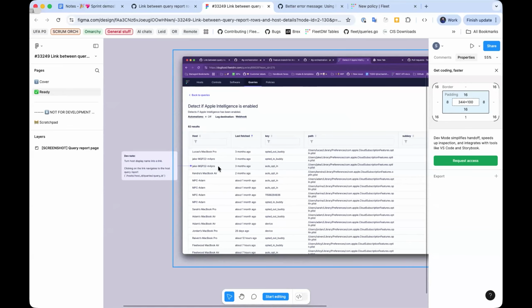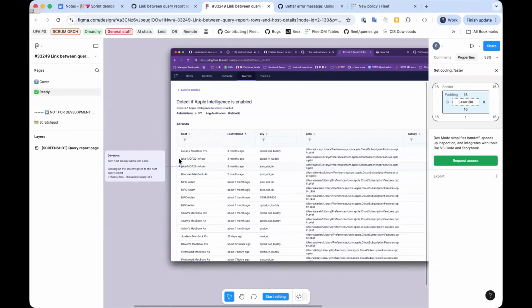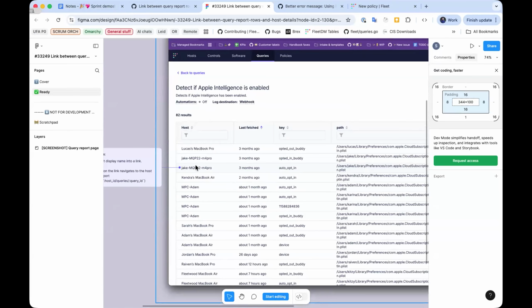So what Juan did, and again, I'm sorry for not being able to show it, but just trust me using the Figma here, there will be a link on the host name. Clicking it will get you to the host. So that's the first feature.